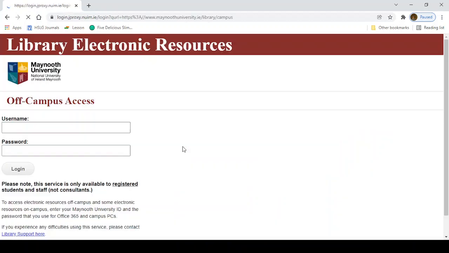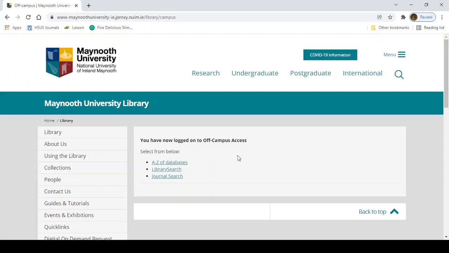We'll scroll past Library Chat down a little bit and you'll see my cursor is now hovering over off-campus access. Click it open and you'll see my username has already been pre-filled, done it a few times already. So we're just going to log in. This is what you should expect to see once your account is up and running with us. So you can see now I've logged into off-campus access. And from this point, you can choose library search, A to Z of databases, or journal search.